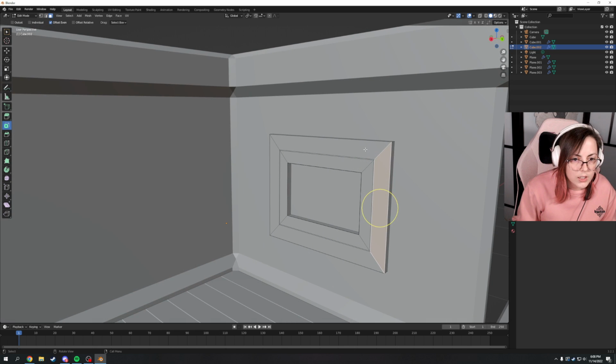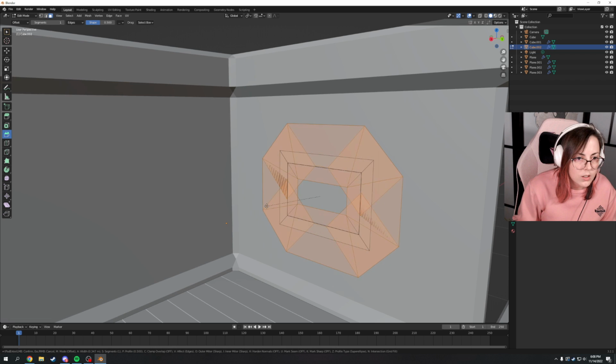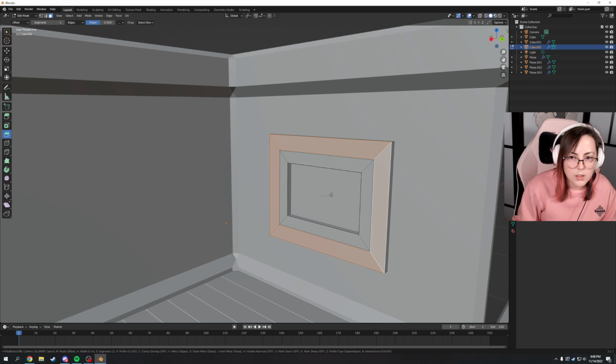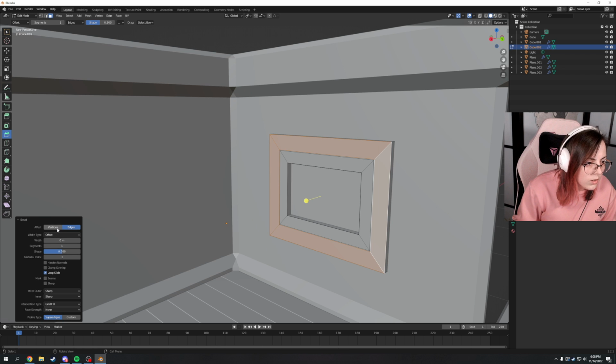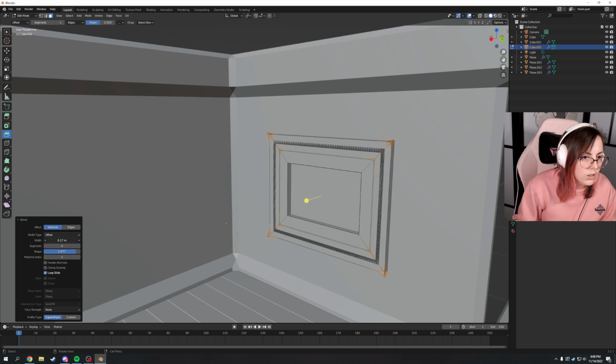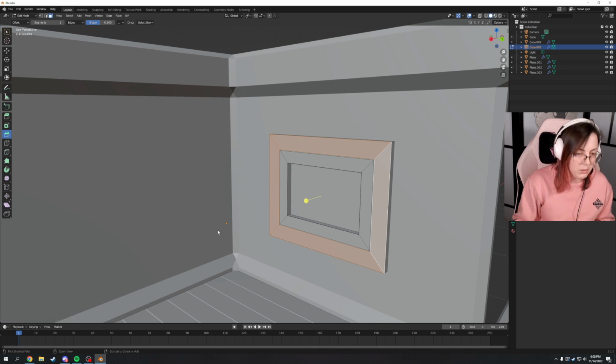So if I wanted to bevel those inwards, that would be the opposite, I think. It says shape. No. I'll just break it. That'd be fine. Okay.